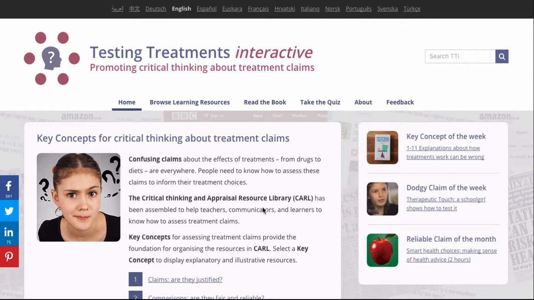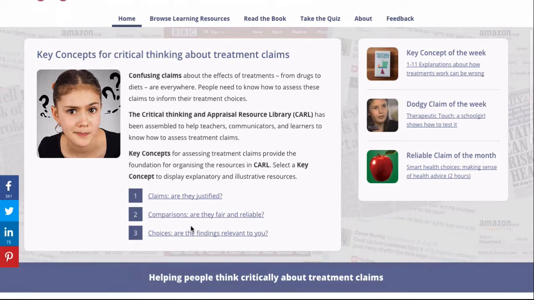On the home page you'll find an introduction to the main content of the website, which are learning resources for thinking critically about treatment claims, organised using key concepts, the things that people need to understand to be able to assess treatment claims. You can see they're split into three broad groups, and if you want to explore a concept you can click a link directly.